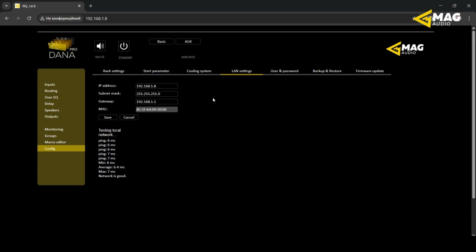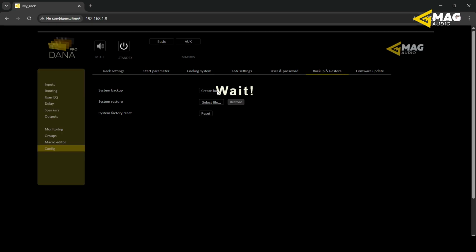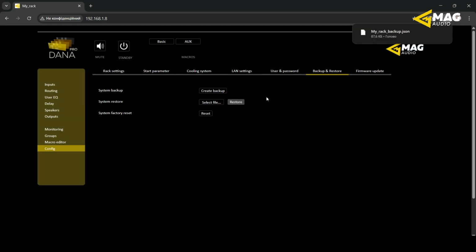Keep in mind that this setting is independent for each device, requiring you to connect directly to each slave amplifier's IP address for adjustments. The User and Password tab enables customization of Web UI login credentials. The Backup and Restore tab facilitates system management by allowing you to create a backup of all system settings, restore settings from a backup, or perform a factory reset.